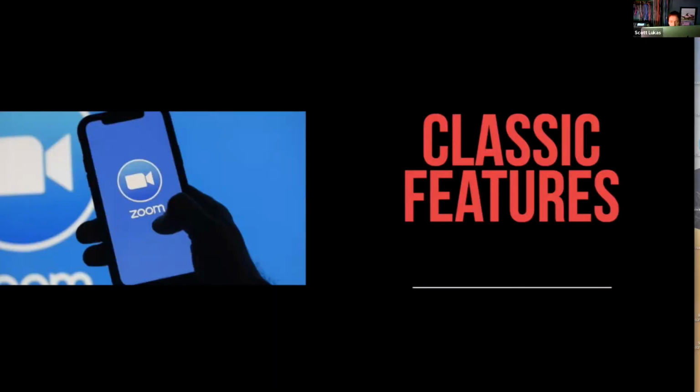Really great tips. Okay, so let's jump into classic features again. This will be old news for many of you. I'll try to include as many of the new features or updates as they've changed. And then again in section 3, we'll get into all the new features, which I think are really cool.